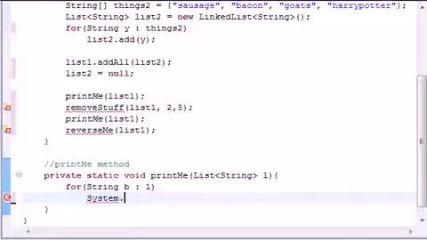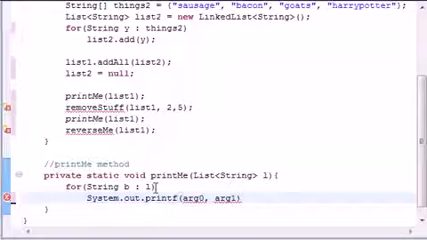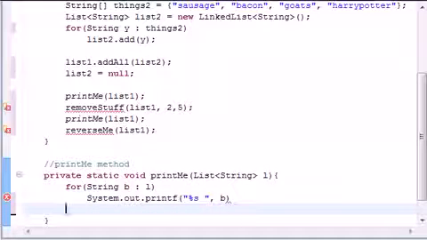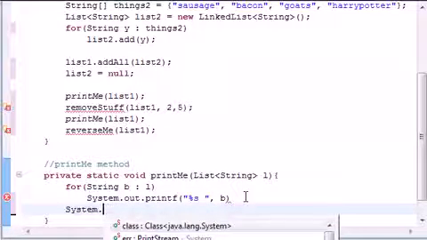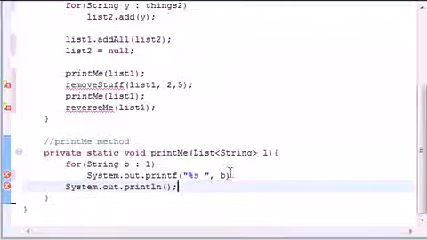Just go ahead and print out. So System.out.printf, and for argument 1, let's just go ahead and print that element, which is %s. And for the argument, just go ahead and write B. So what this is going to do is it's going to pass in each item of the list and just print that string and a space after it. Nothing new. And then once you're done doing that whole thing, just do System.out.println, just so we can keep everything tidied up.